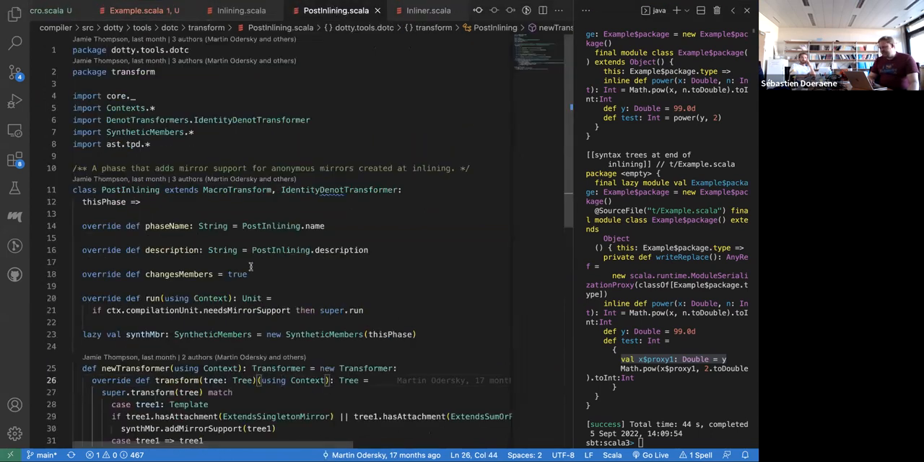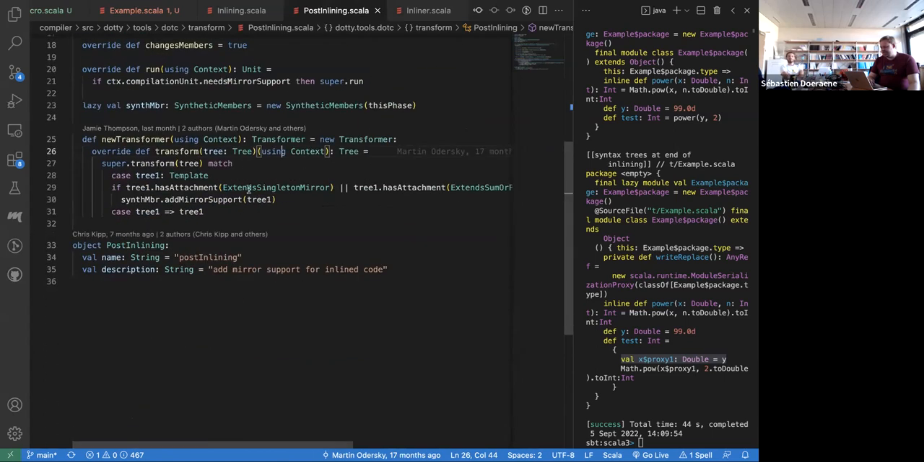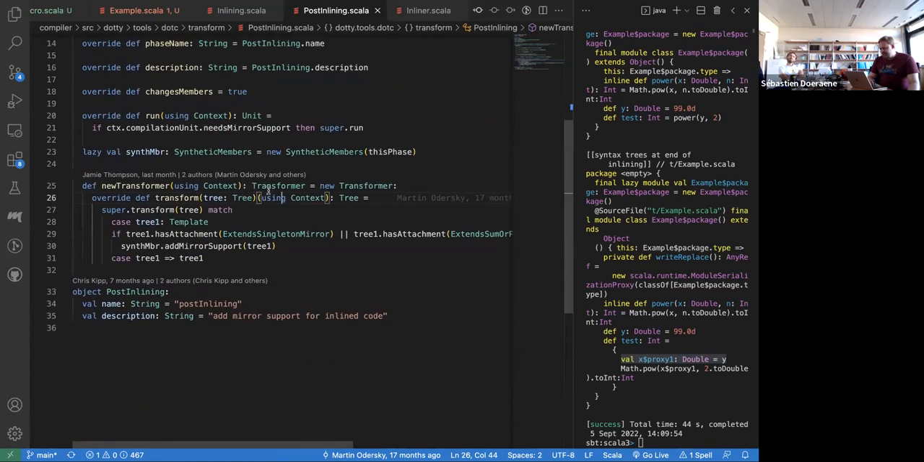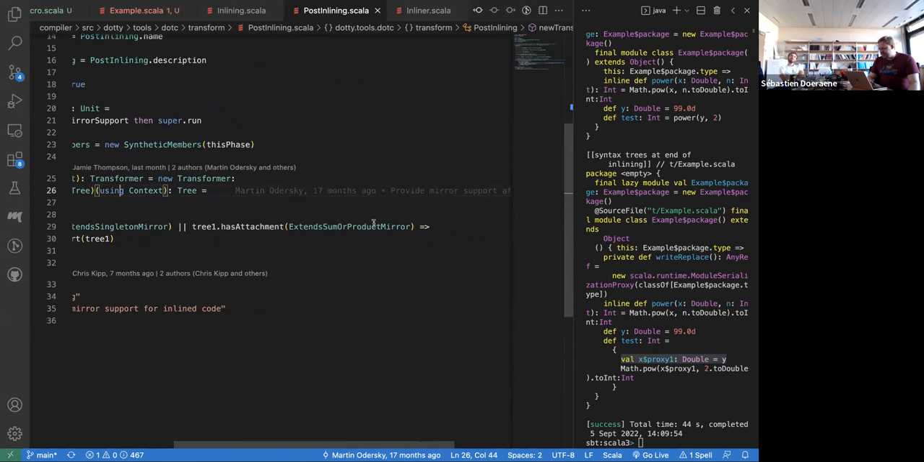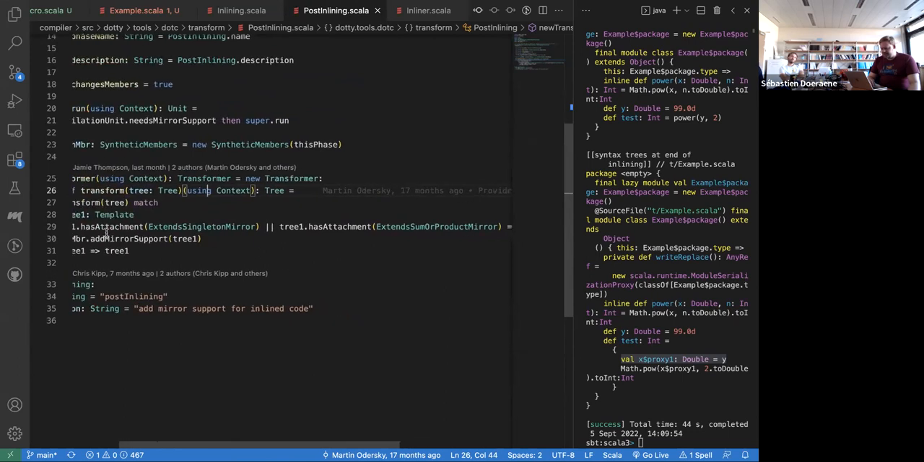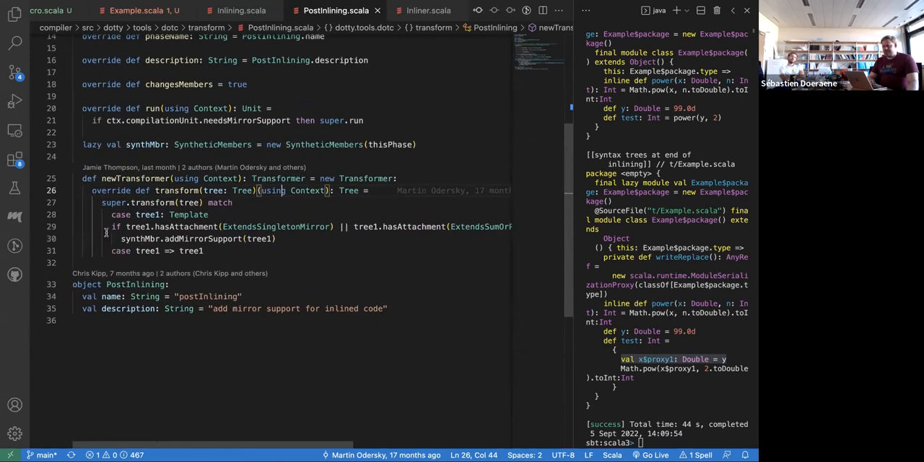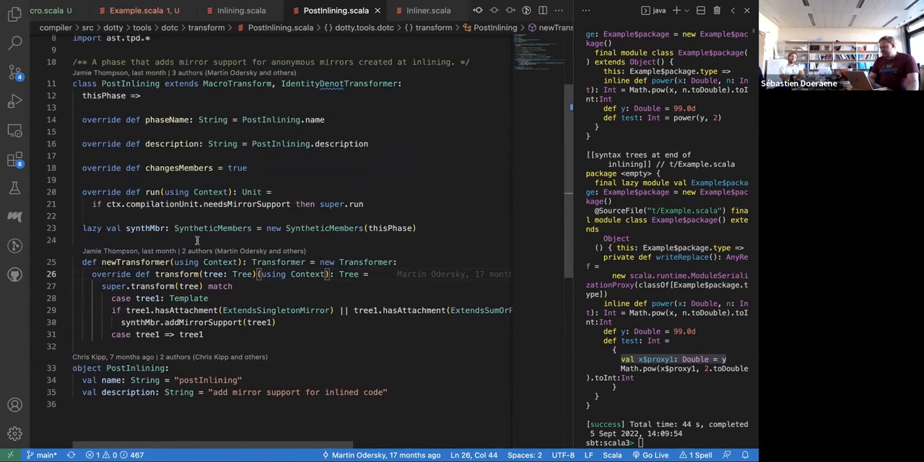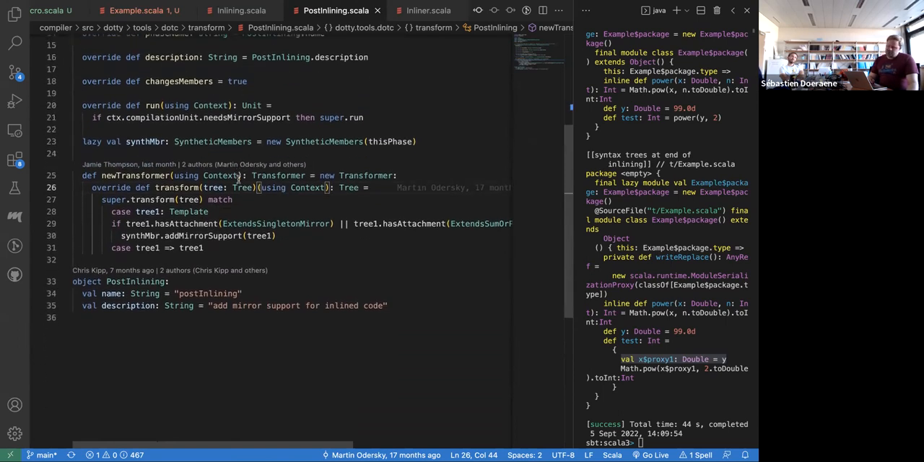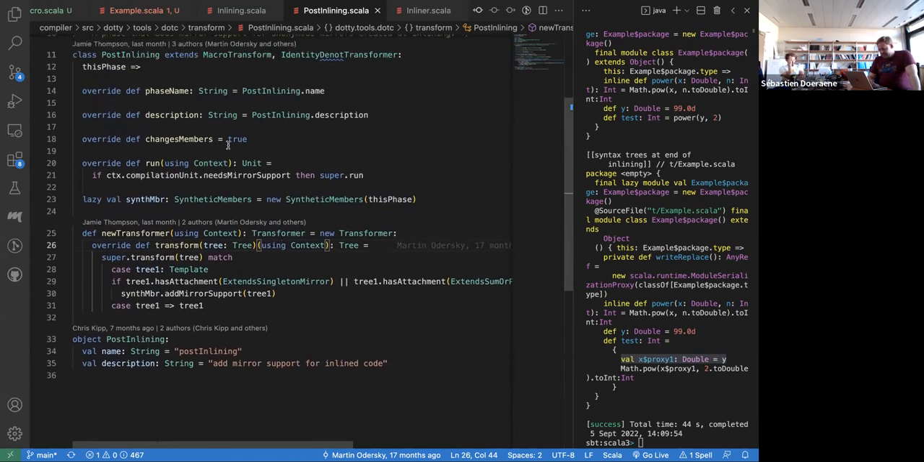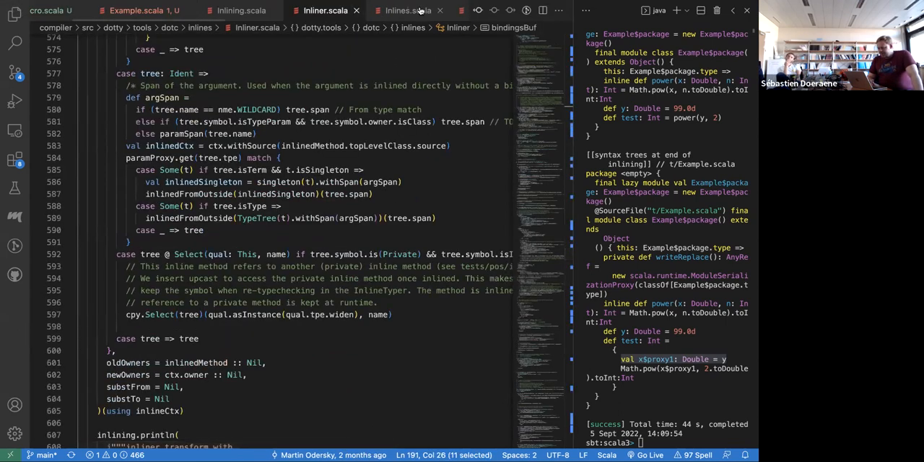Then after inlining, we have the post-inlining. We just create some synthetic members for sum of products and singleton mirrors that need to be generated afterwards and were too hard to generate while we were inlining, or impossible. I'm not sure, but we didn't find another solution for this.